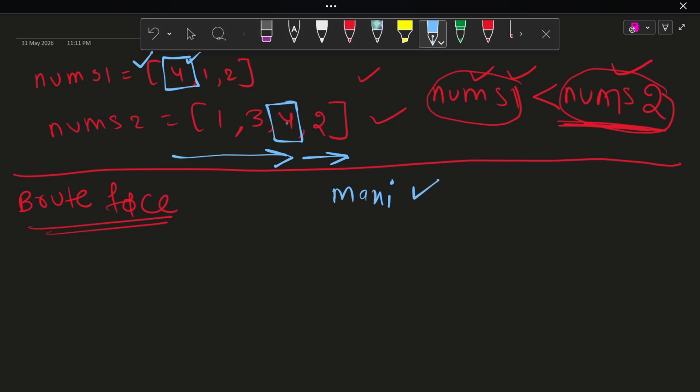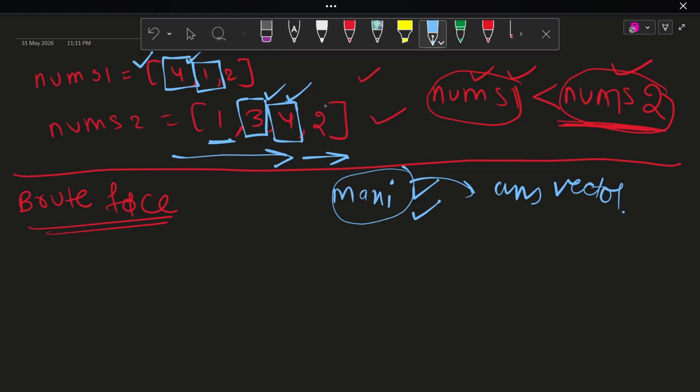Whatever the element larger than this current element. So the next element is 1. So I found 1 here, and I compare with the next larger element, which is 3. So immediately I will store this maxi, and whatever maxi elements I am getting, I will store in the answer vector. And finally we have lastly 2, and I found 2 here.